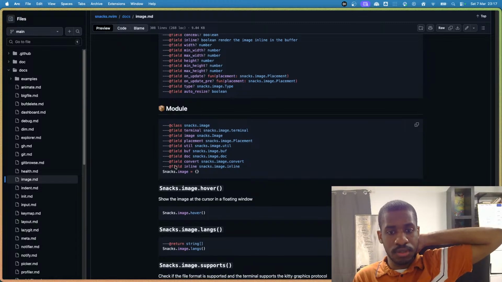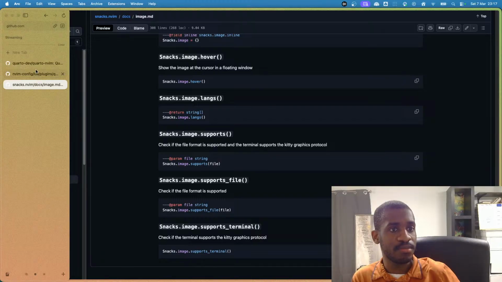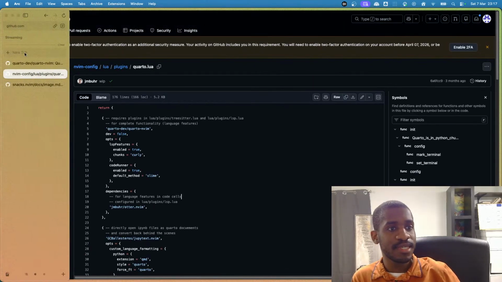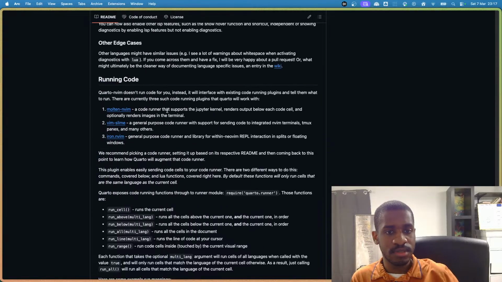Snacks image hover. Why is it not persisting though is my big qualm. That's the one thing I need to have happen. And I can start using this thing. I just wanted it to persist. That would be amazing.